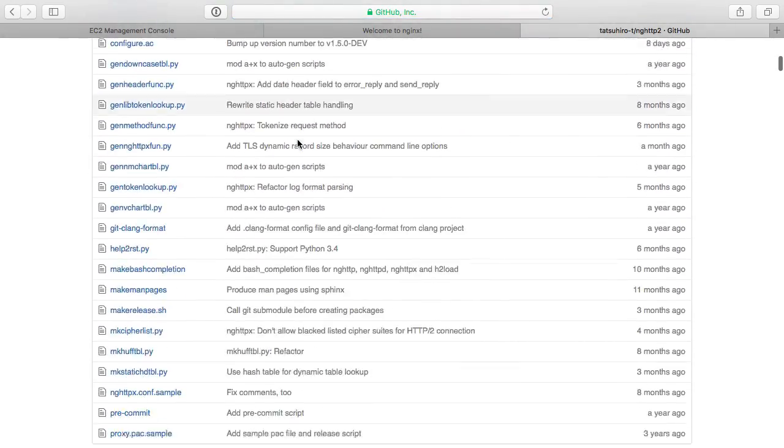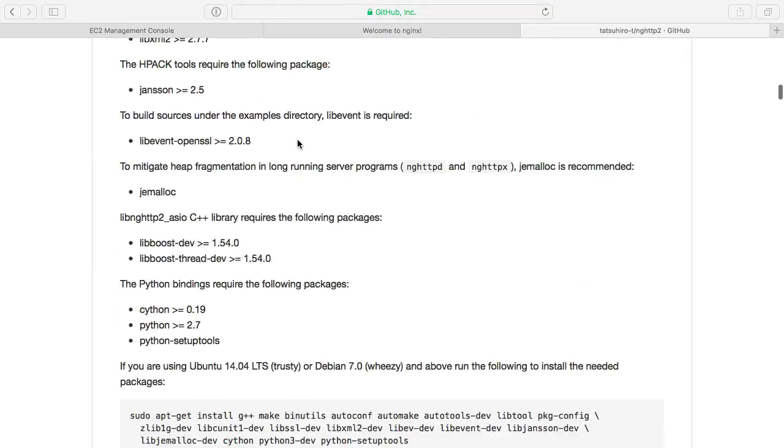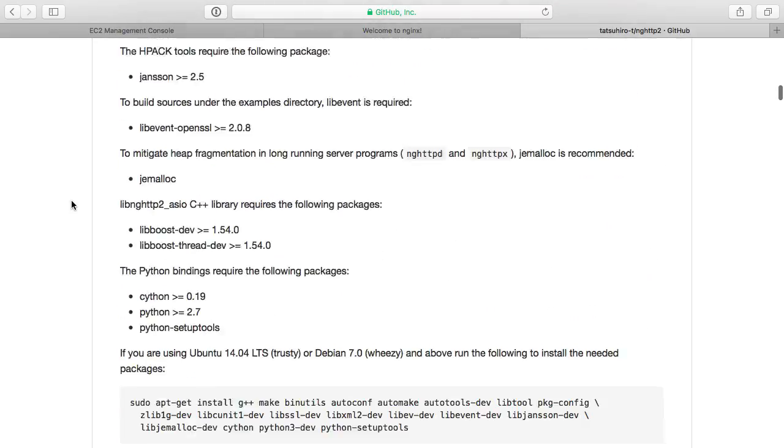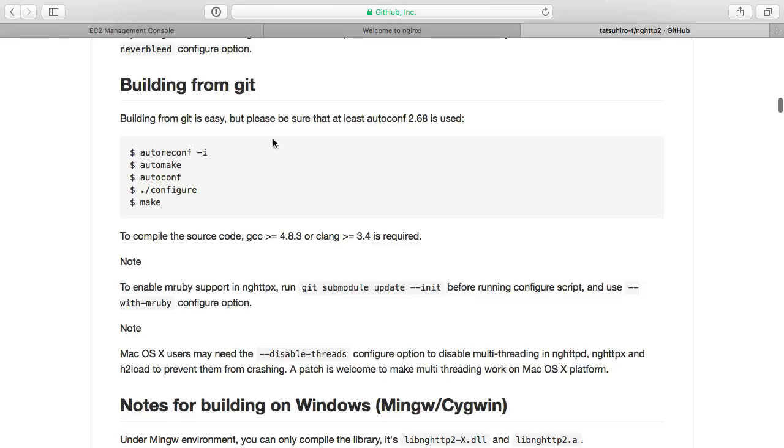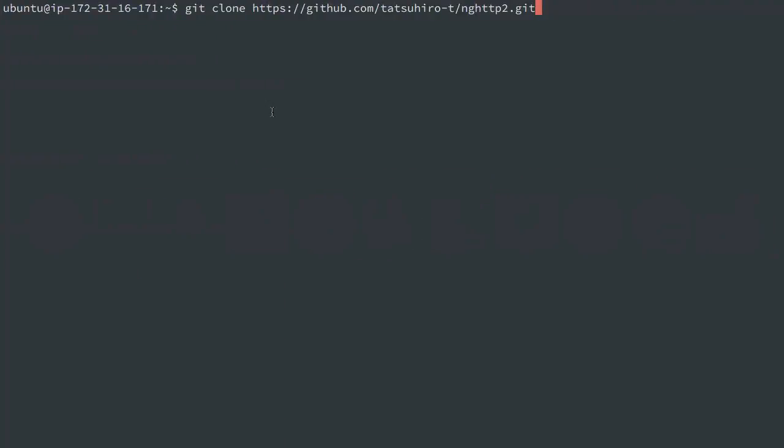So if we check out the README at the ng HTTP2 library, we'll see we have requirements. Under requirements, we have that apt-get install thing that I grabbed from. Then we see building from Git. So we clone it, we run these commands, and that installs it. And this is actually missing a make install command. We'll use that.